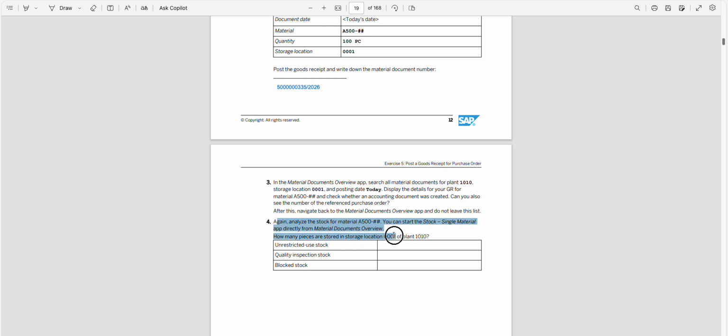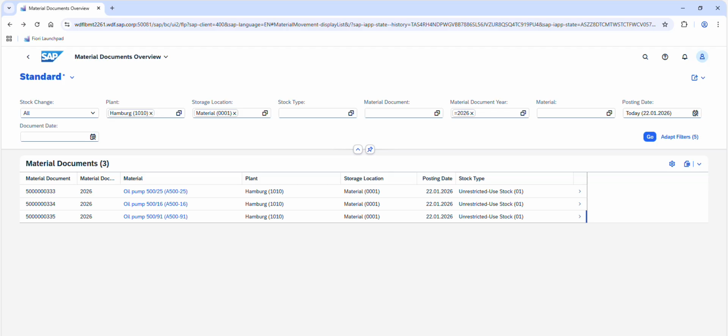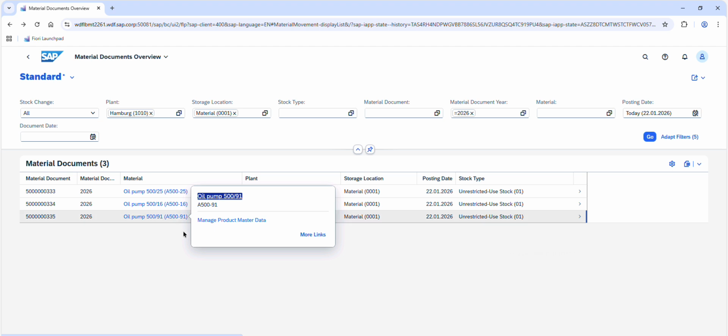And now we need to analyze the stock for the material A591. We can start the stock single material app directly from the material documents overview. How many pieces are stored in the storage location 001 for plant 1010? All right, so they want us to not start the app separately, but directly from the material documents overview. I could assume that we go from here, click on the material because it's a hyperlink.